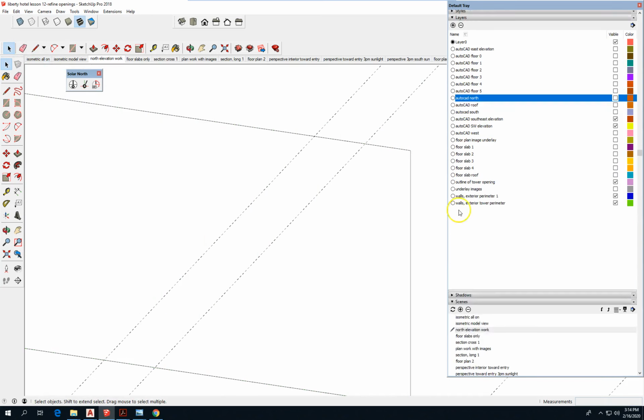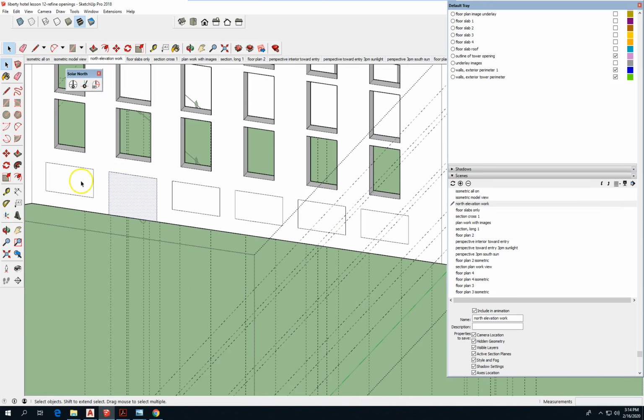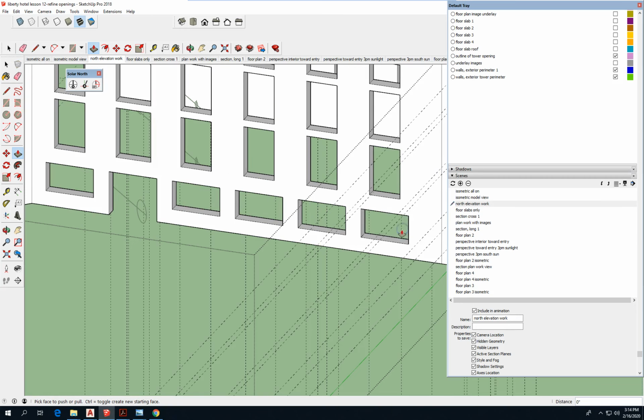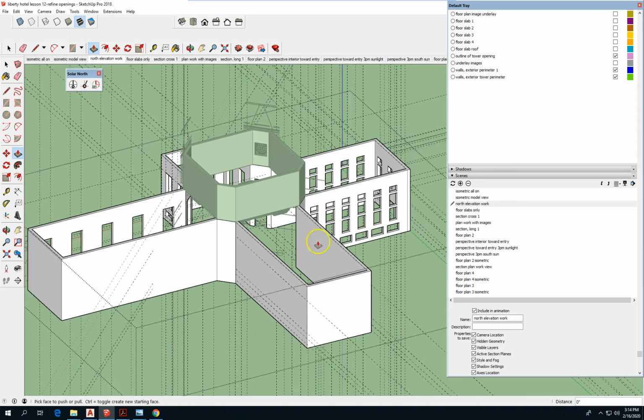Turn off that CAD, and I think each of these are good. Just going to push those out. Good, right? I can do the same thing with this side. Let me pause this a minute and then we'll start that.